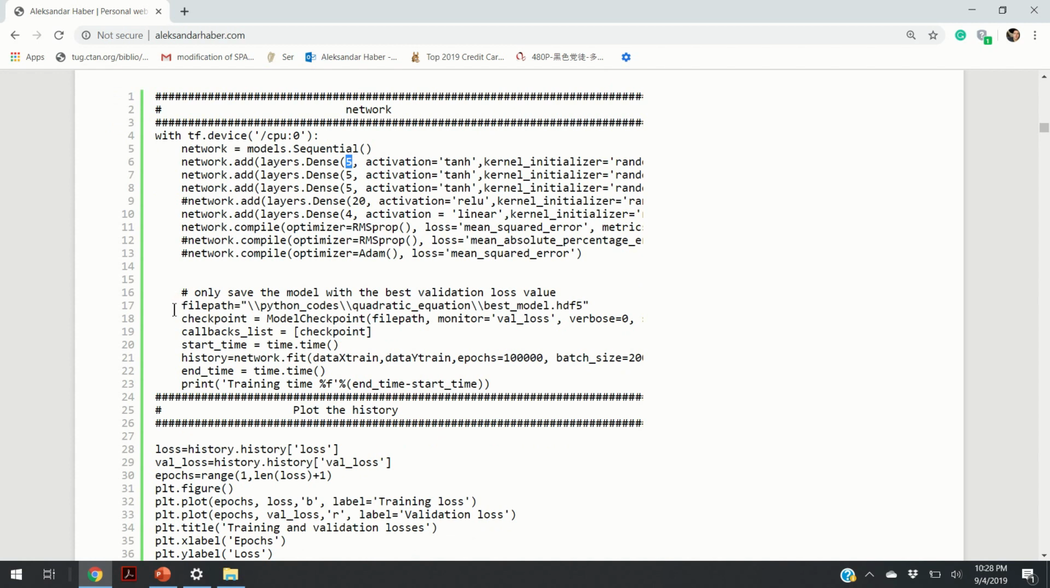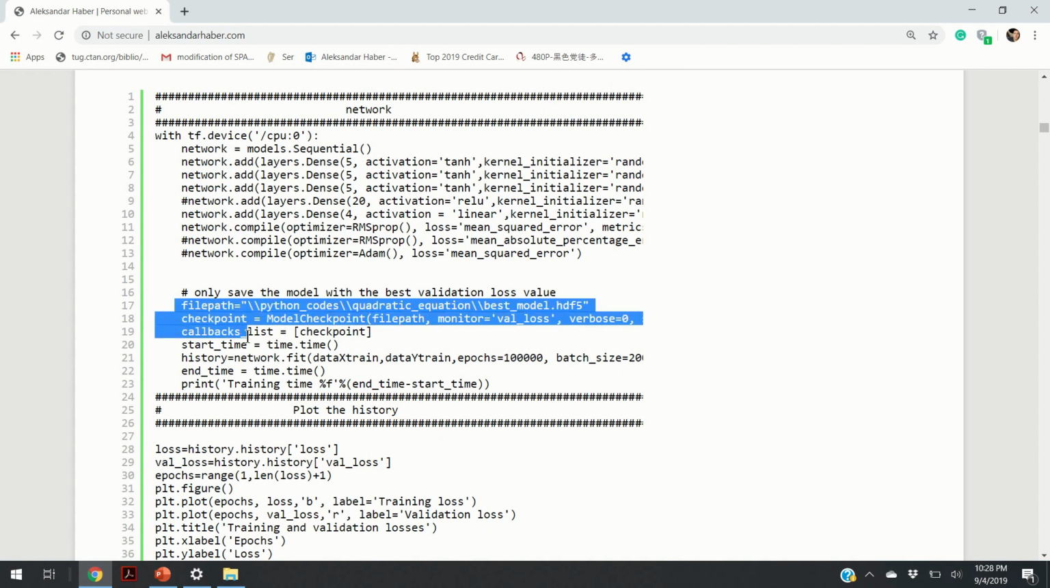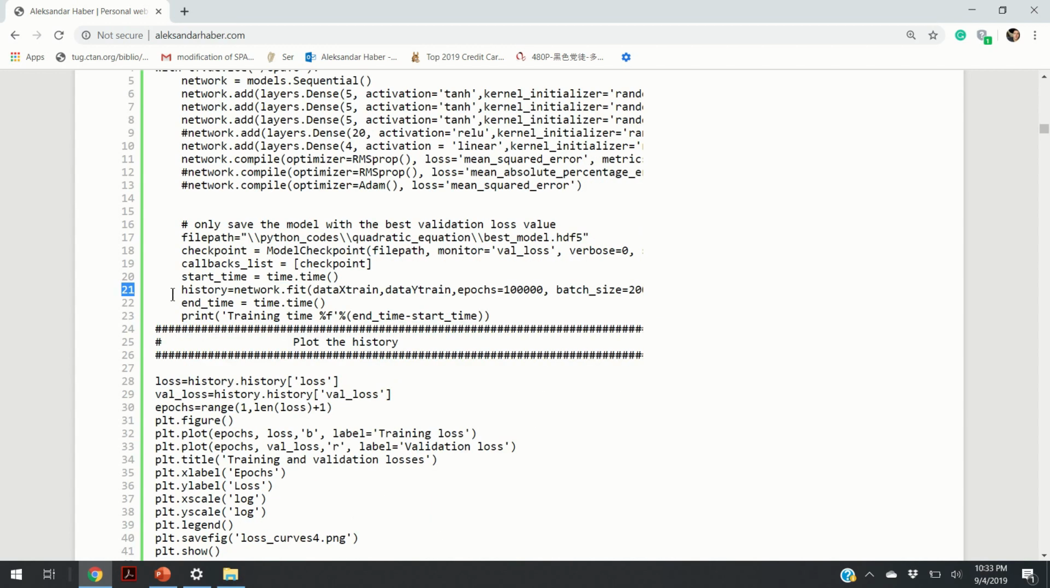Lines 17 until 19 are used to define a model checkpoint. A model checkpoint is used to save the model with the best validation performance. Line 21 is used to train the network. We provide the training data and the validation data. However, you cannot see the validation data due to the screen limitations. In order to see the complete line 21, refer to the post that is accompanying this video.